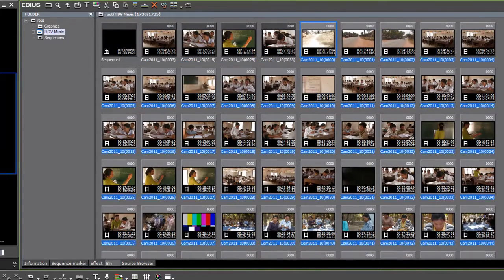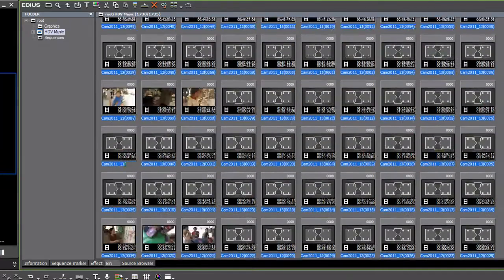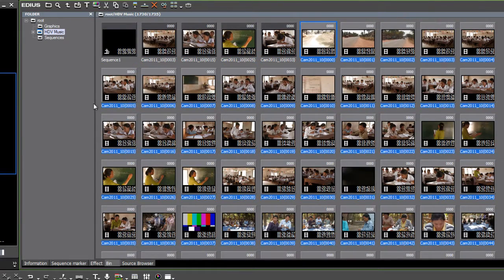So what we need to do now is take all of the media that is in this one bin and sort them into folders, organize them in a way that will be easy to find and retrieve clips as we are working on our edit.